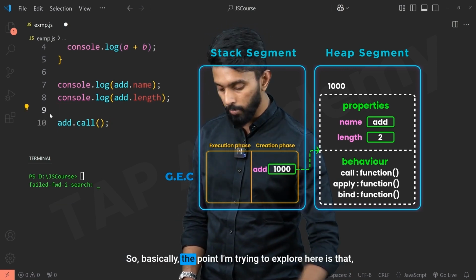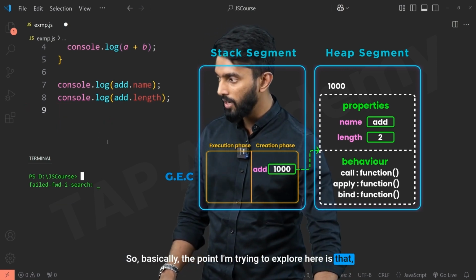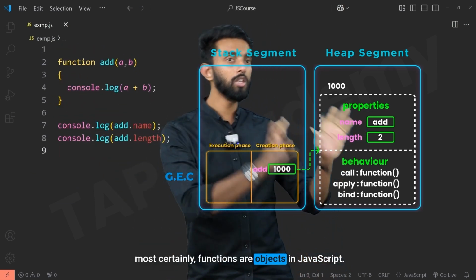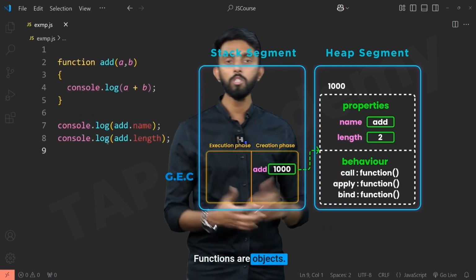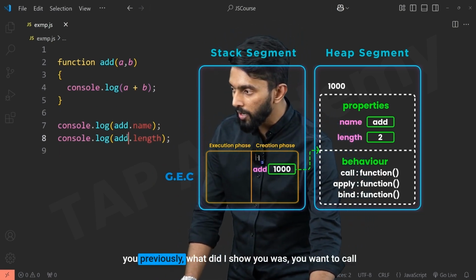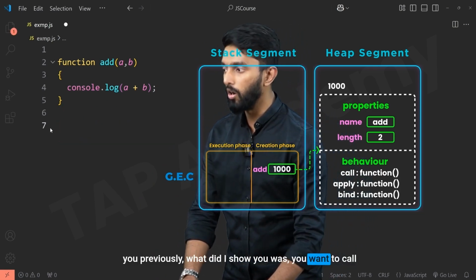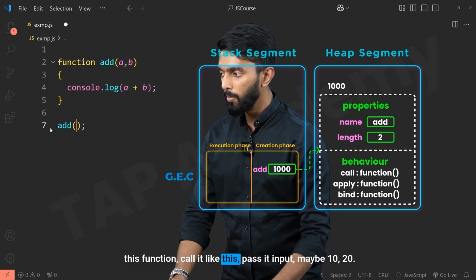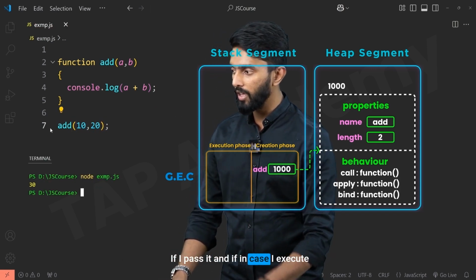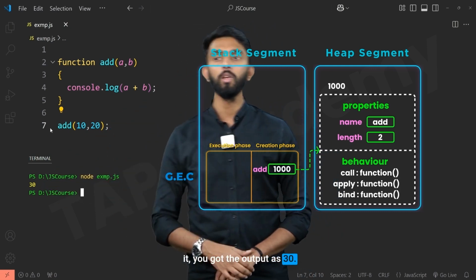So basically the point I'm trying to explore here is that most certainly functions are objects in JavaScript. Functions are objects, which means, try to understand, all this I never showed you previously. What did I show you? You want to call this function, call it like this. Pass it input, maybe 10, 20. If I execute it, you got the output as 30.